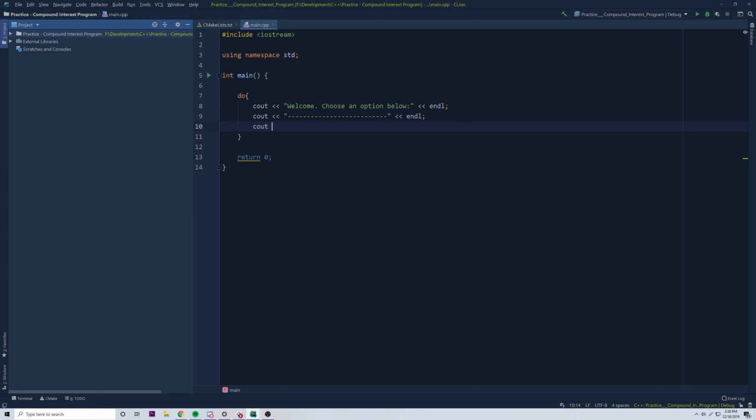And now we'll add the first menu option, which is going to be to find the compound interest or the final amount, whatever you want to call it. So we'll put a 1 so they know to type 1 into the input once we ask for their choice. So we'll just say find compound interest. There we go. And then we'll do another one for 2. And we'll say find principal amount, which is again going to be the starting amount for the account.